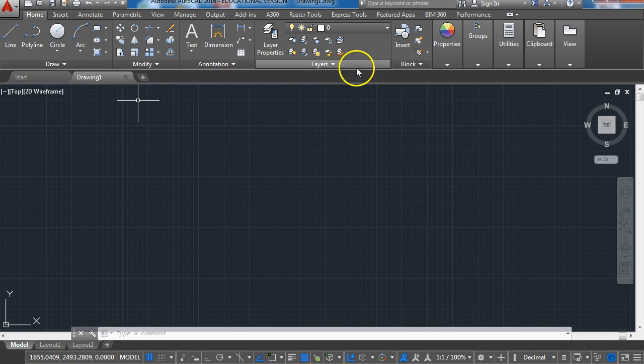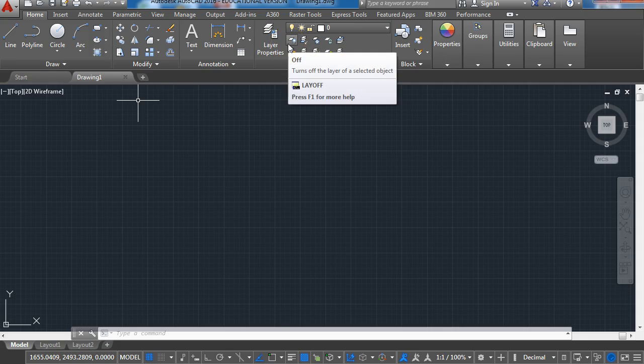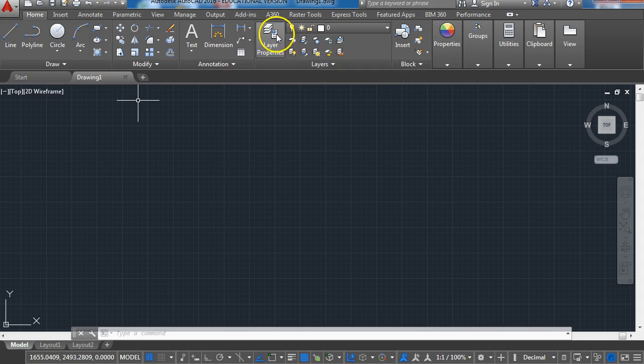We have our Layers tab. This helps separate out our drawing and make it more manageable. A lot of users who start off just ignore this, and it's perhaps one of the more important parts of your drawing because it can really add to the efficiency of your work.